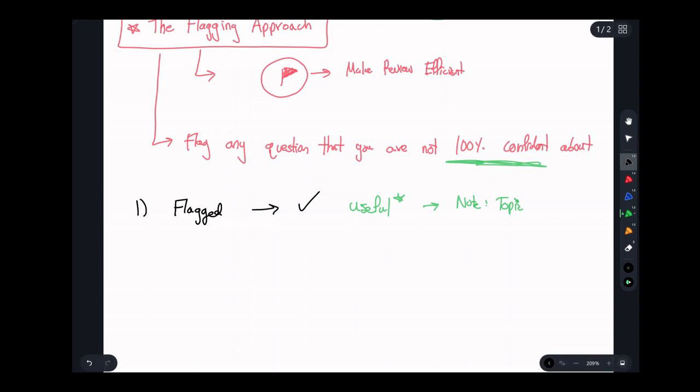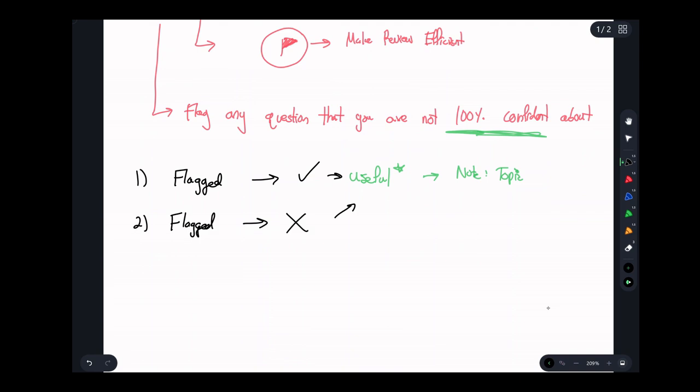Cool. Now, the second case is you flagged it, and you got it wrong. This is also kind of useful. There's nothing too crazy here. You got it wrong, so there's probably some sort of content gap. You weren't sure about it, and you got it wrong. Look at it, review it. It's worth value. Now here comes where the actual value comes in from this method.